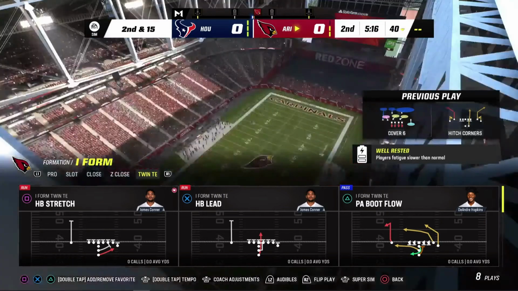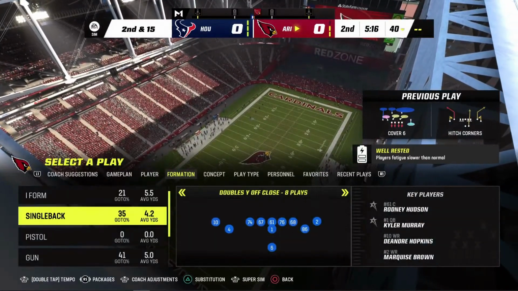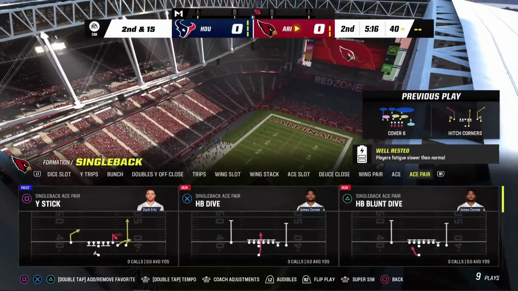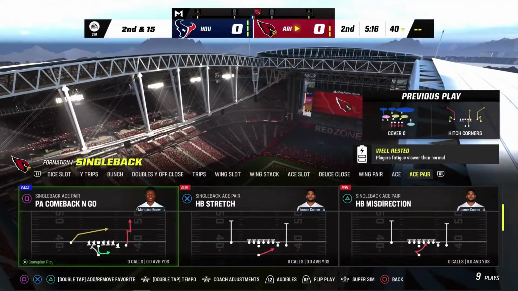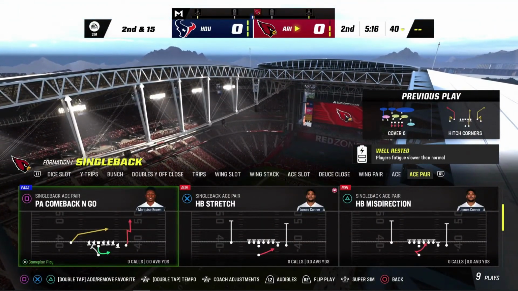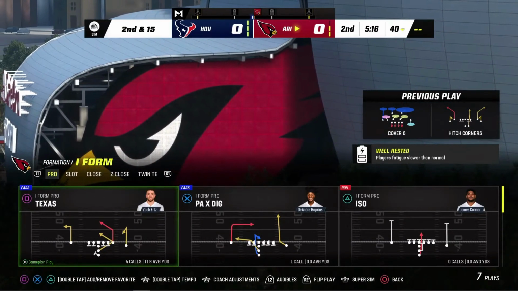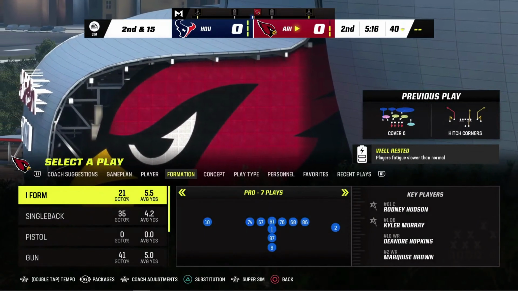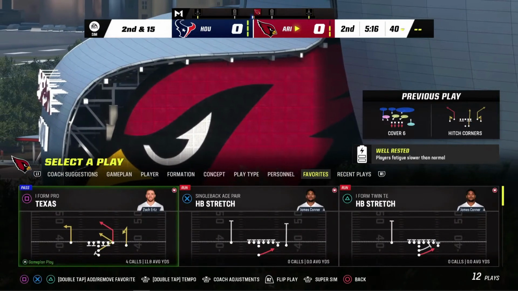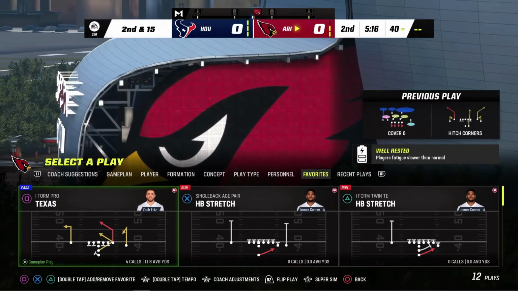My give up football. Now let's go third and short. Let's say I want to run stretch out of 2 and tight end. I might want to run a single back version of the same play. Let's go with stretch here out of ace pair, right? And let's just go with normal I formation, Texas. All right, so now I have these 3 concepts. I'm going to use them on third and short.